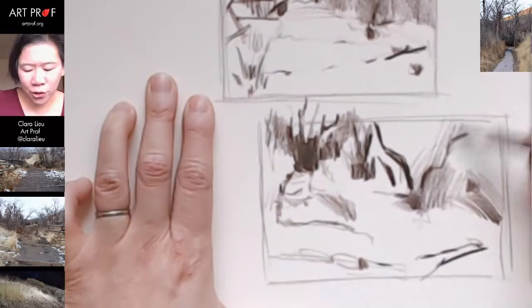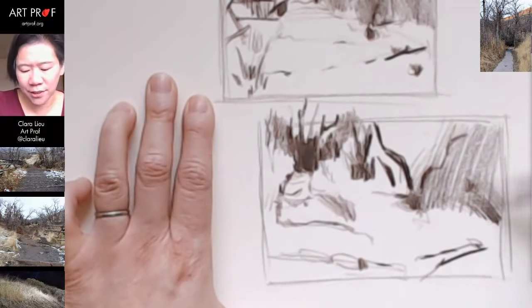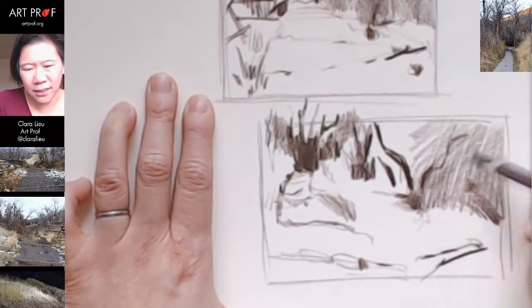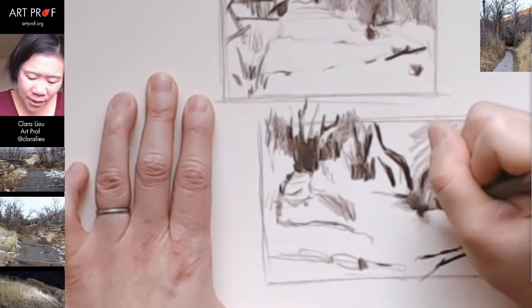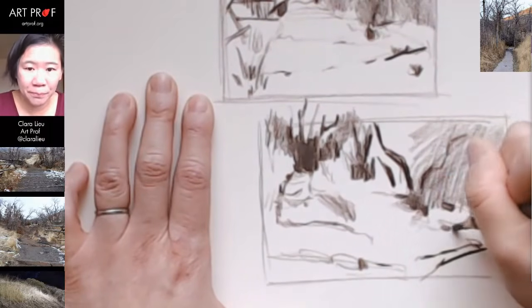Yeah, this is pretty dark. So I'm going to fill this whole section in with a middle gray. And I think I am going to add the snow.